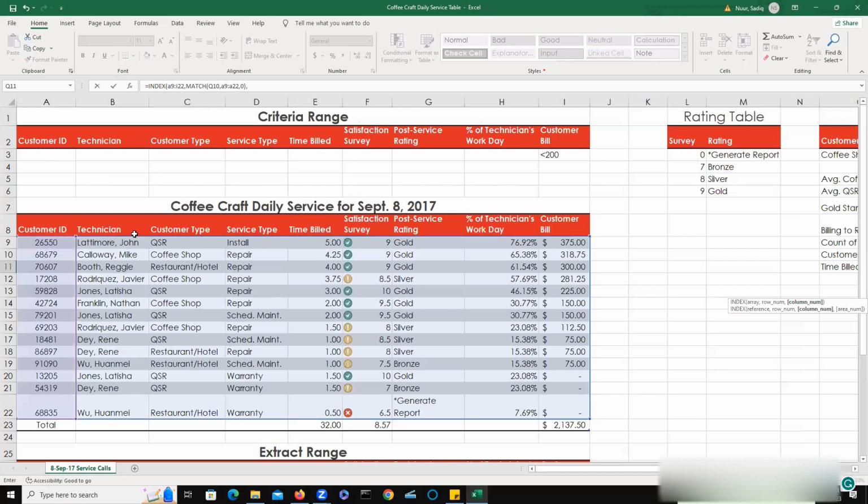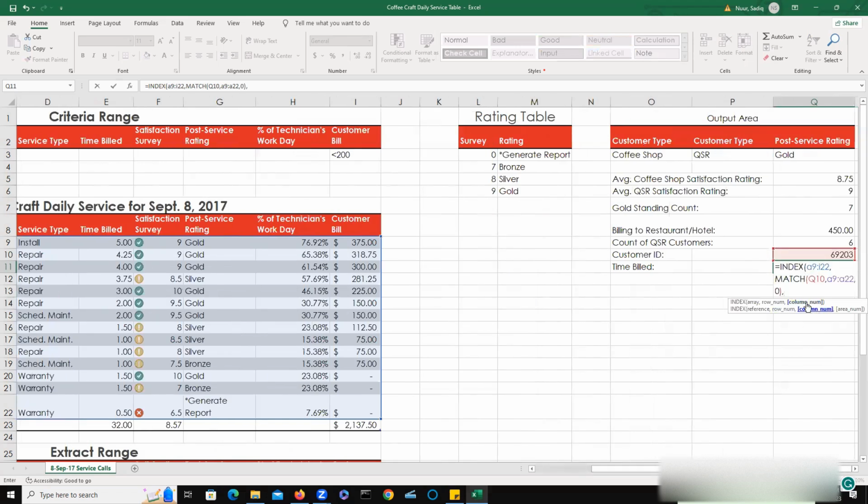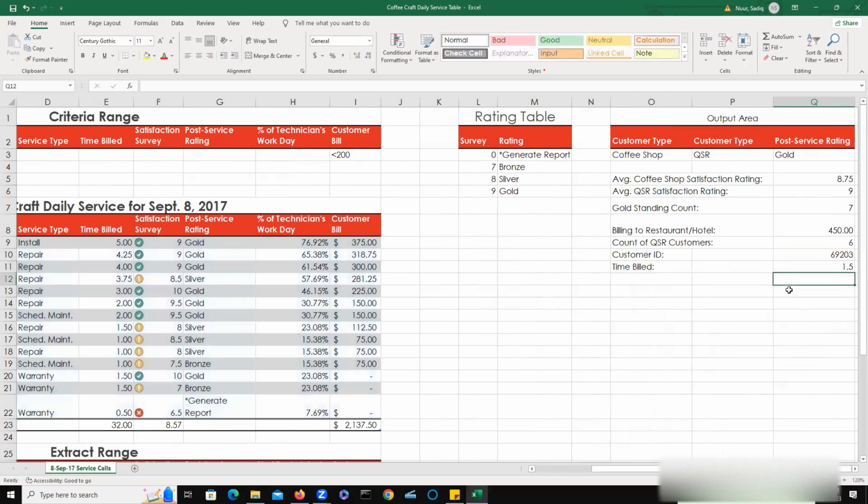So 1, 2, 3, 4, 5. So time bill is under column 5. So the location is column 5. So 1, 2, 3, 4, 5. So the column 5 and then close and then press the enter key, and then we're gonna add one decimal place. So 1.50, save it.